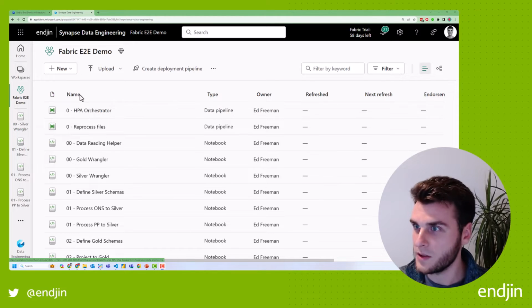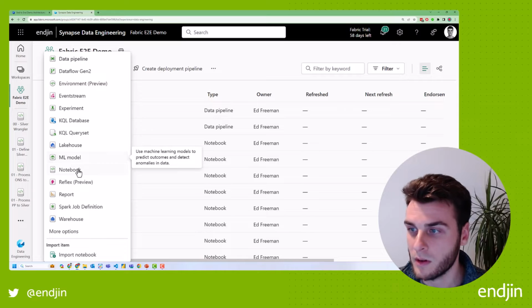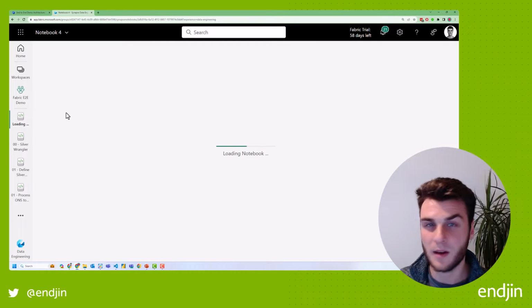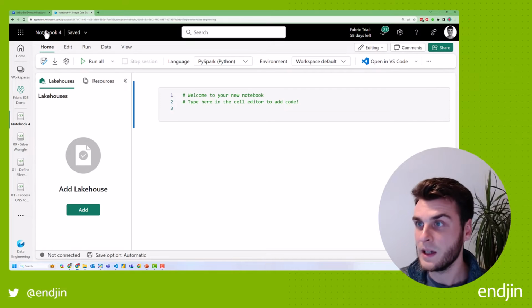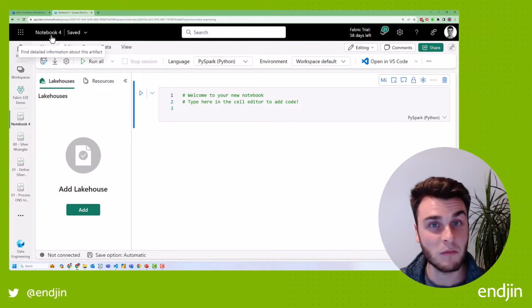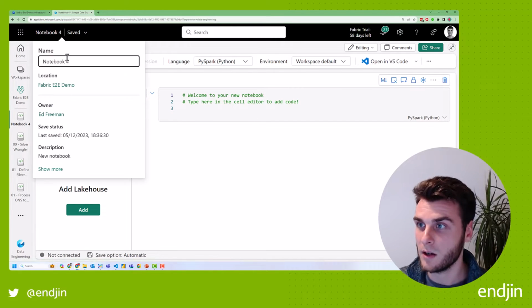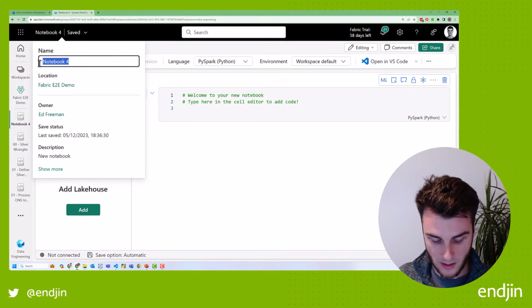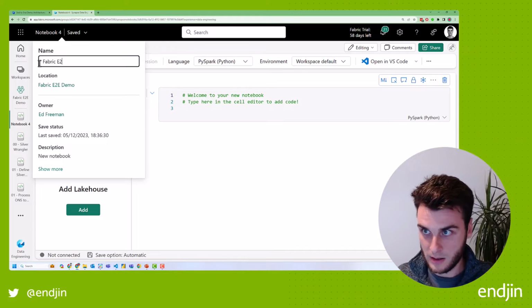So let's start by just creating a brand new notebook. What does that look like? Well, we choose it from the vast array of artifact types that Fabric now gives us. It'll give your notebook a default name. First thing that I always do is click on the name up here and rename it. So let's say Fabric end-to-end new notebook demo.